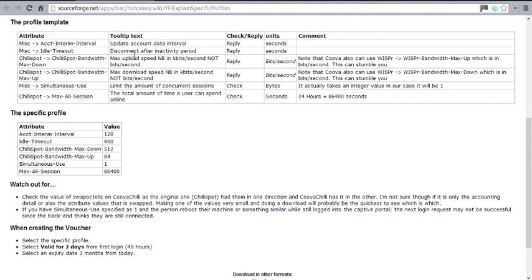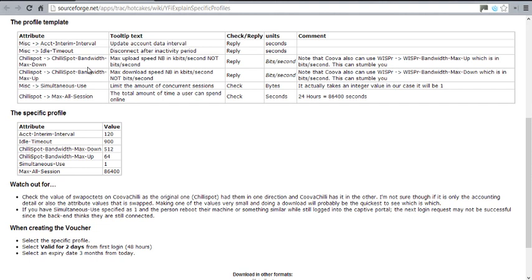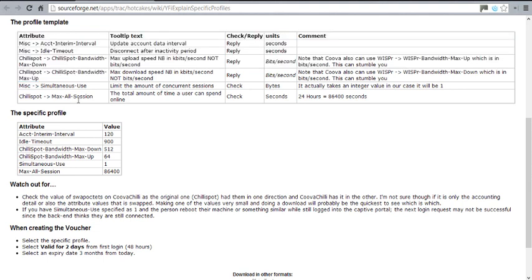And of course you can see when you have things like accounting interval, you have the idle timeout, you have ChilliSpot bandwidth max down and max up. These are specifically required attributes. What that means is the system is going to reply with this particular attribute as far as it's concerned.